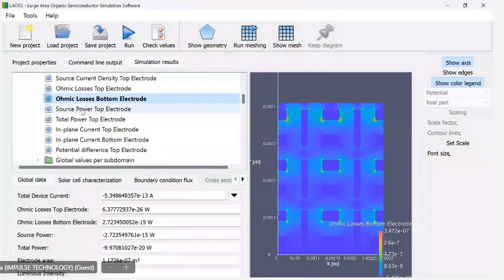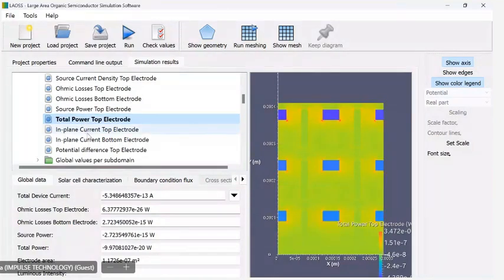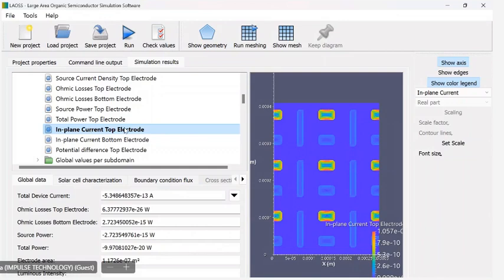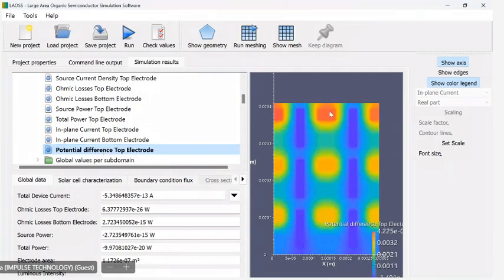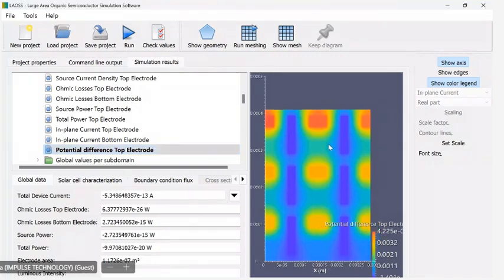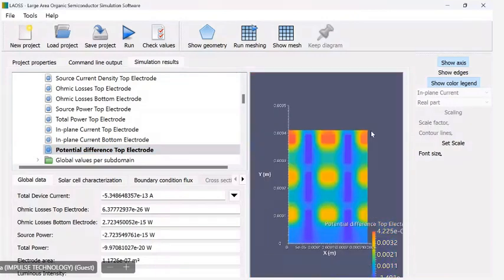And this is all source power at top electrode, total power at top electrode, in-plane current at top electrode, in-plane current at bottom electrode, potential difference between top electrodes. And you can publish your data accordingly. You can create your type of geometry.